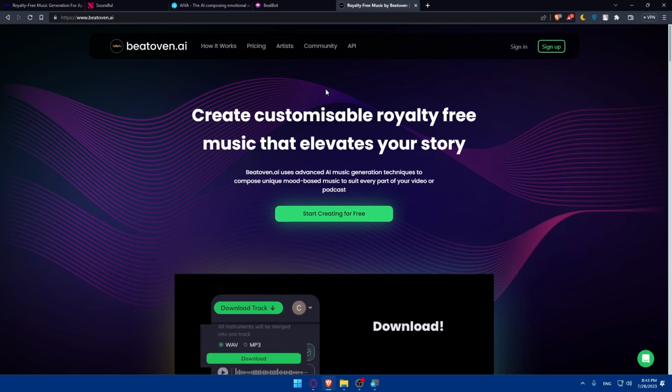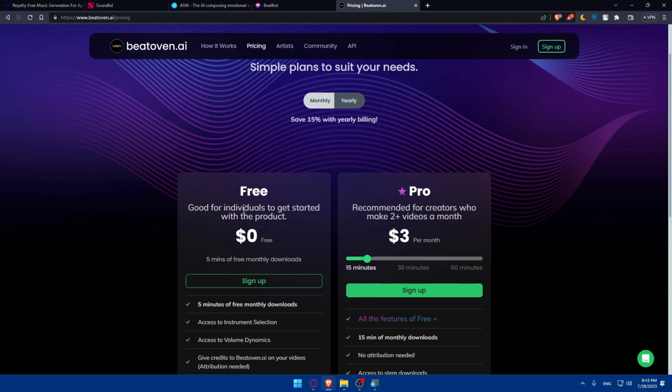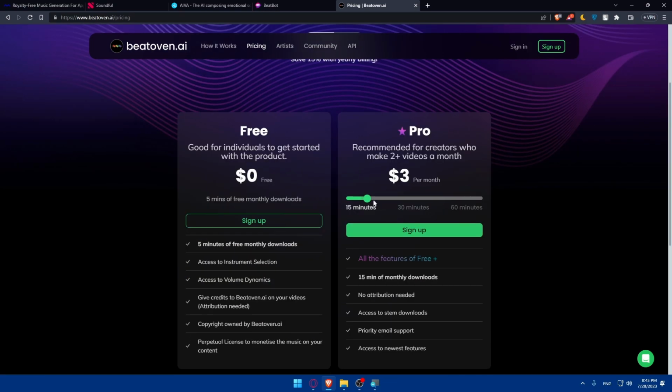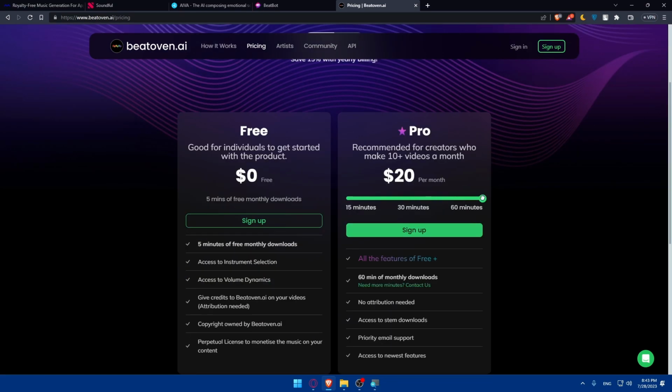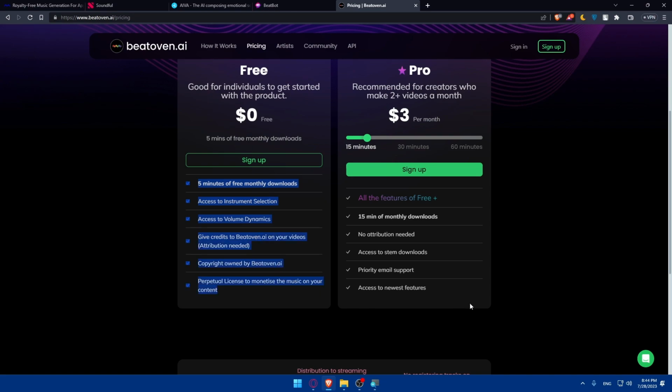And the last AI tool will be this one. As you can see, if we go here to pricing, we will have just two plans, the free plan and the pro plan. But the pro plan, of course, if you get more minutes here, you will have to pay more. So depending on whatever suits you. The free plan will contain these features, and the pro plan will contain these features. So depending on whatever suits you, go and create an account. If you want to get a better feature, go and get a plan for yourself, and you can create your music and download it depending on what you want.